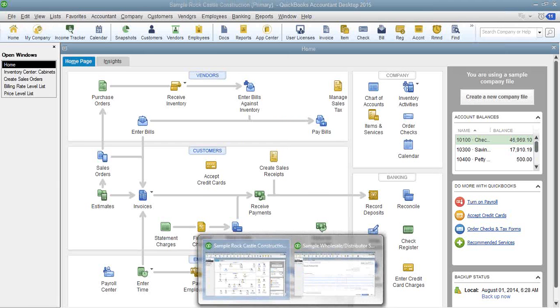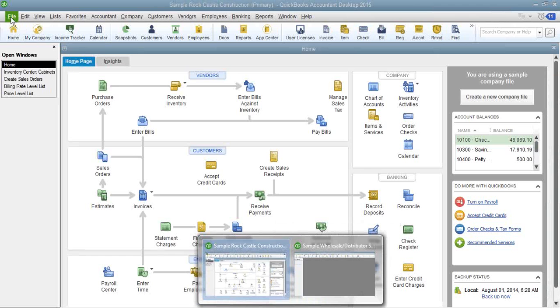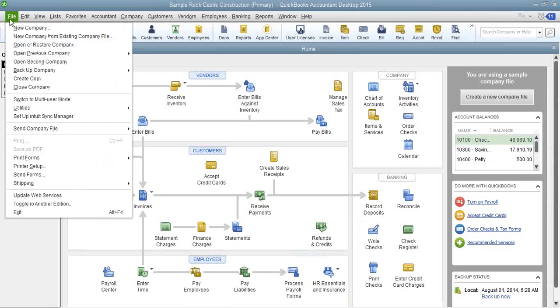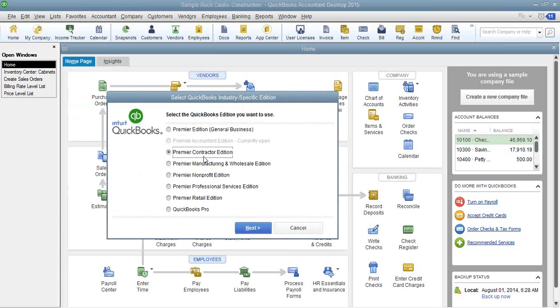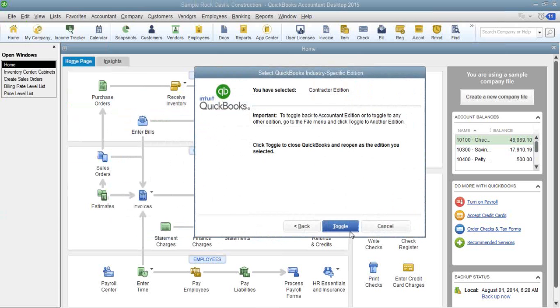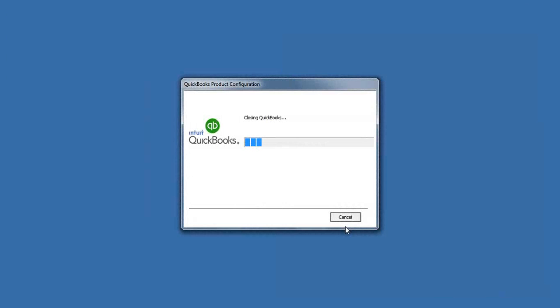The other thing I'm going to do, let me close this file out real quickly, and then I'm going to switch editions and go into the Contractors Edition. The reason being is that there is one feature in here that we can't access from the Accountants Edition. I think everything else we can, so go figure. And this one is for insurance.